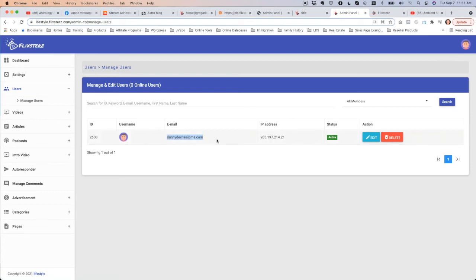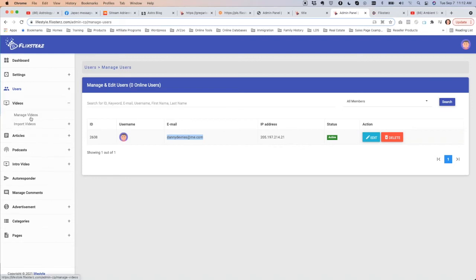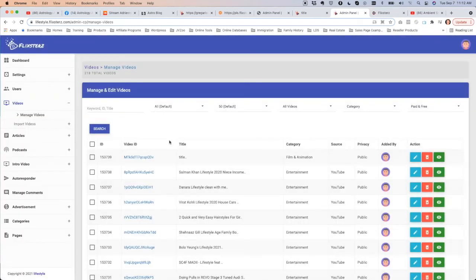But you can see here, here's my email address. I can just copy and paste it to my autoresponder. Manage videos is any video that you have just imported. You can obviously also delete. You just select that and delete it here with this delete icon.